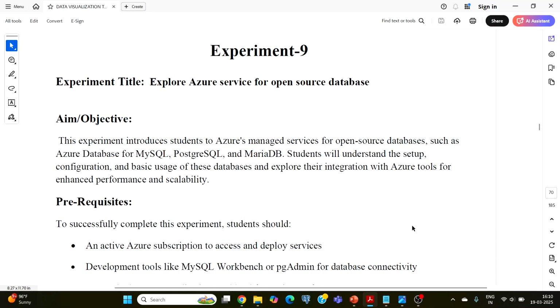Okay, dear students, in today's class we'll learn one more skill experiment, that is experiment 9: Explore Azure service for open source database. So we're going to learn how to create an open source database in the Azure portal, in Azure cloud.